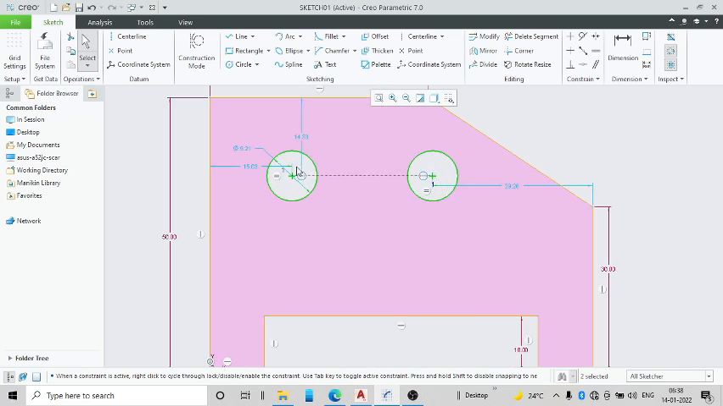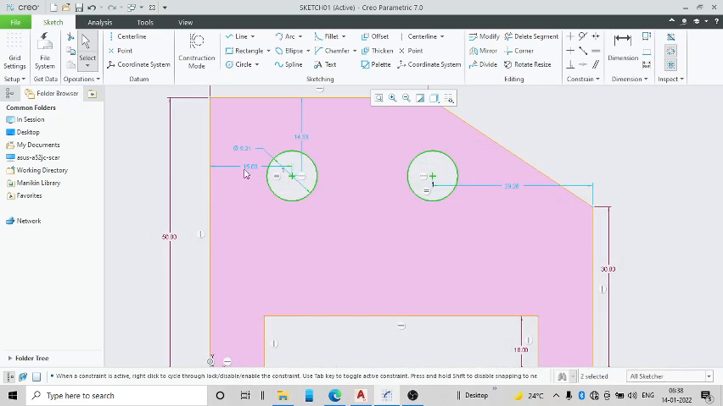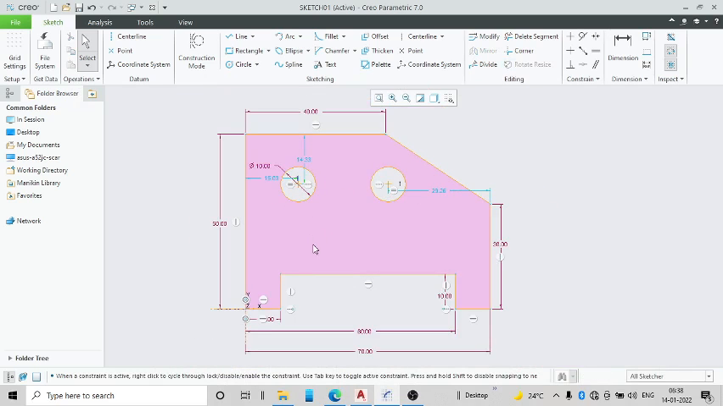Now let us give the value here. What is the diameter of the circle? It is 10, 2 holes. So let us edit this 9.21 to 10. Enter. Now we have to add the remaining dimensions.